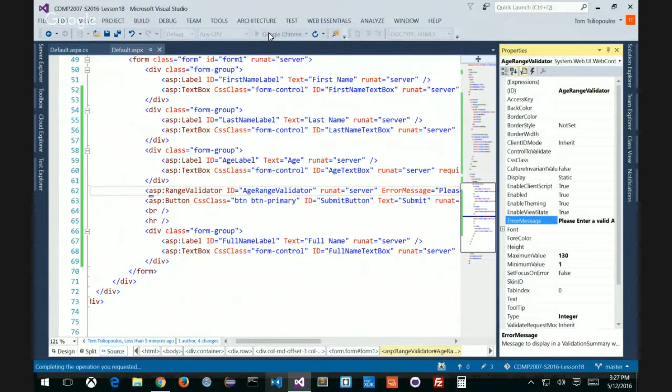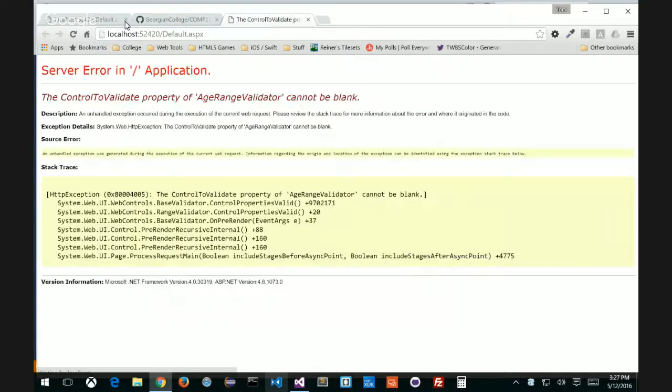So I kind of push this up. Oh man, what's going on? How come I get this error? Well, it says I got a problem. It says control to validate property AgeRangeValidator cannot be blank.